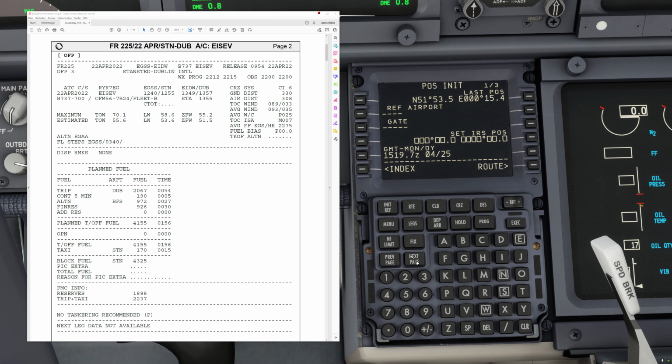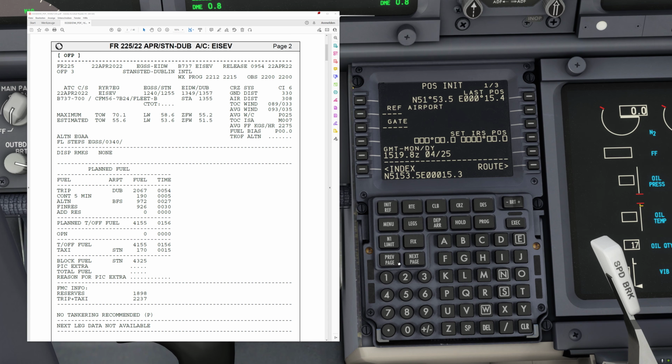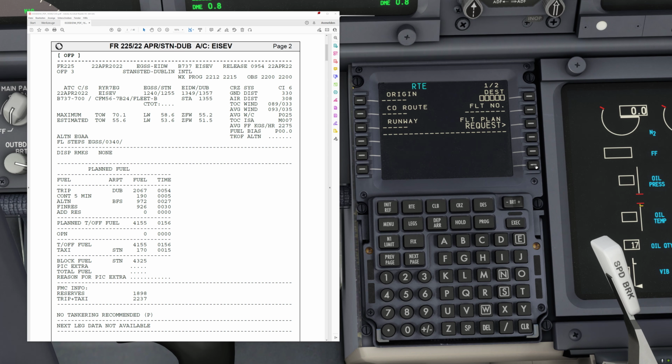We'll copy the GPS position from the position reference page 2, which you can access with the next page and the previous page button, and you're going to paste that into the set IRS position prompt. From here we're heading onto the route page, entering our departure airport, Echo Golf Sierra Sierra, and our destination airport, Echo India Delta Whiskey. Our flight number is Romeo Yankee Romeo 7 Echo Golf. And we are going to depart on runway 22 here in Stansted.